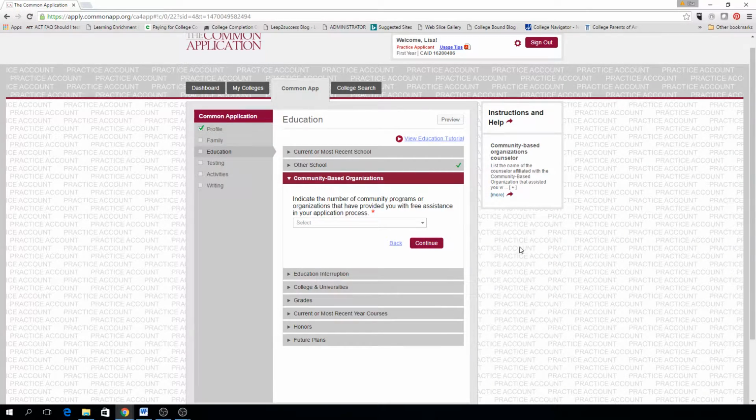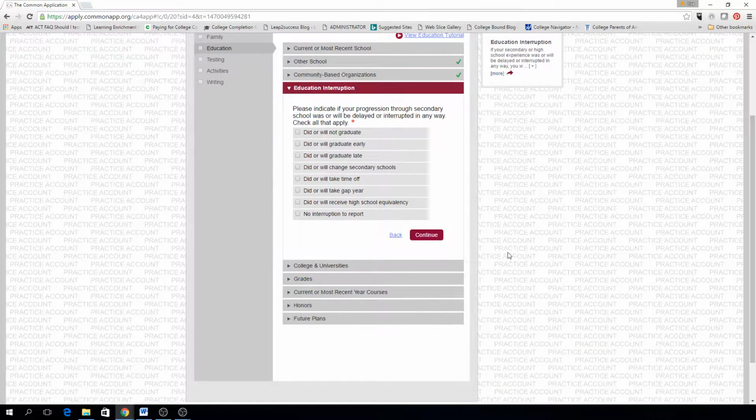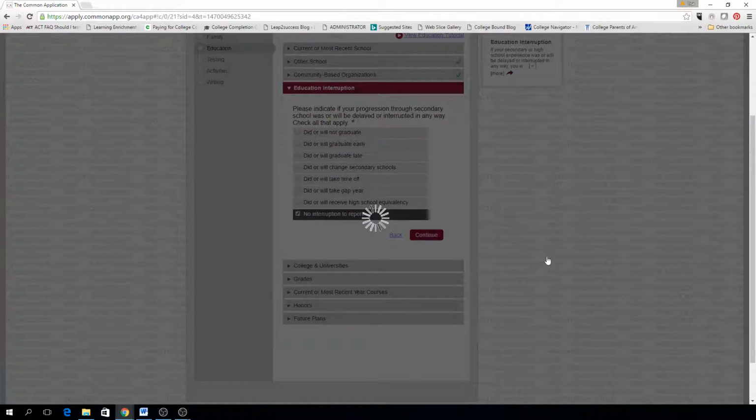Community-based organizations. There are organizations out there that assist for free with your application process. If you've worked with one of those, then you have to answer that, and it would ask for that information. This talks about whether you took any time off or will take any time off or have graduated early, which is considered education interruption. So if you go ahead and say no interruption, that is going to be typical. But even if you're planning on taking a gap year next year, you would go ahead and indicate that now. You don't have to make that decision right now if you're just thinking about it but not committed to that path.